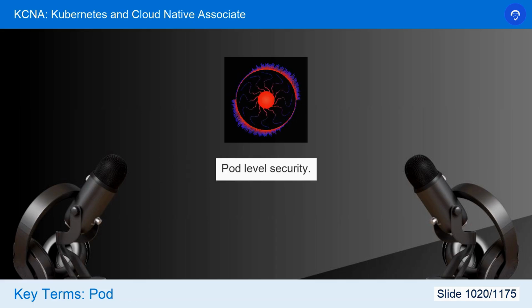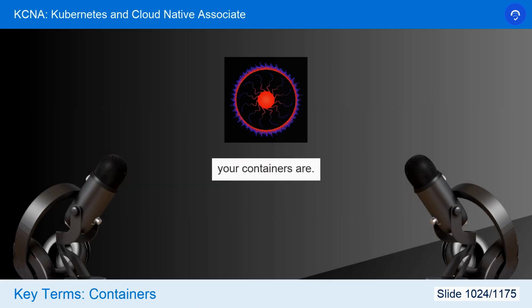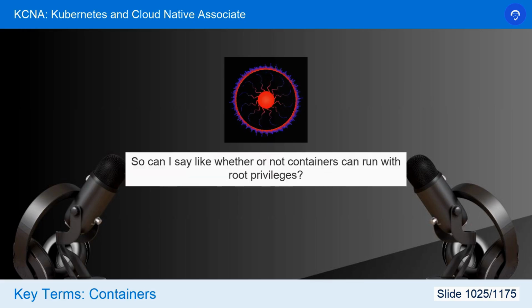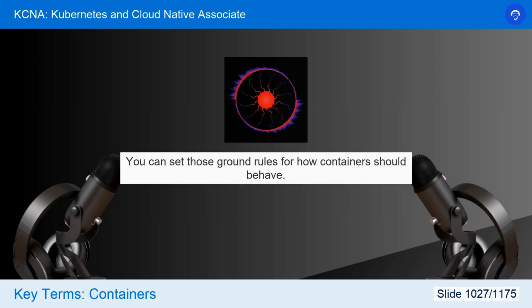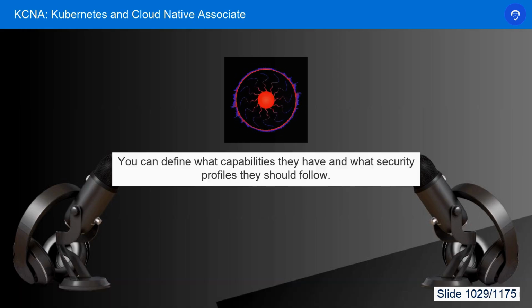Pod level security. You can use things like security contexts and pod security policies to control how secure your containers are. So can I say whether or not containers can run with root privileges? Yes, you can set those ground rules for how containers should behave. You can define what capabilities they have and what security profiles they should follow.